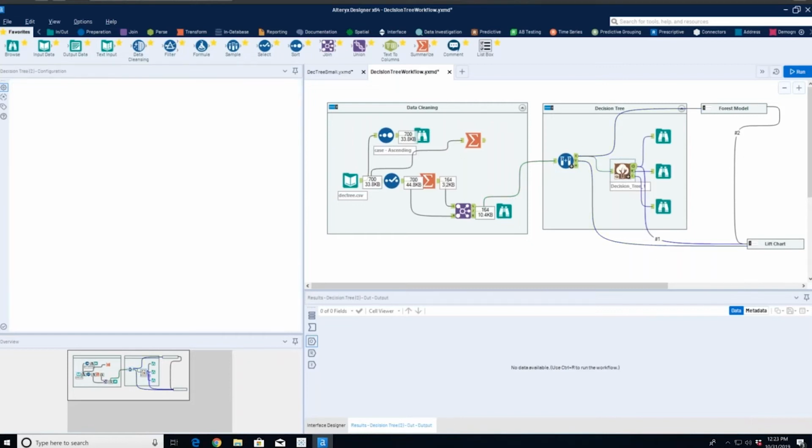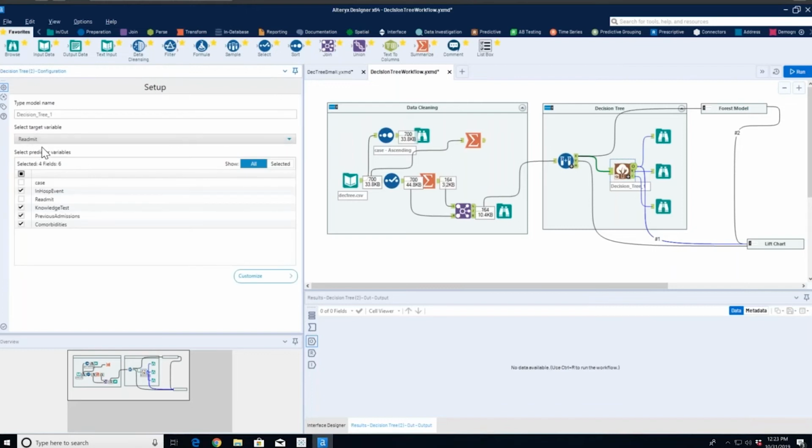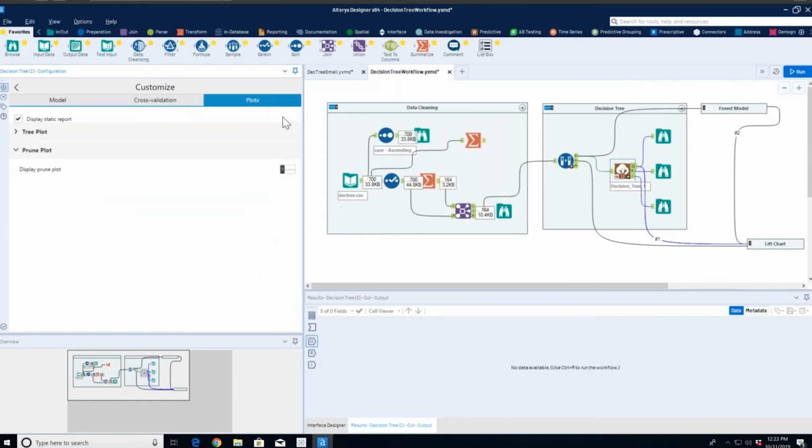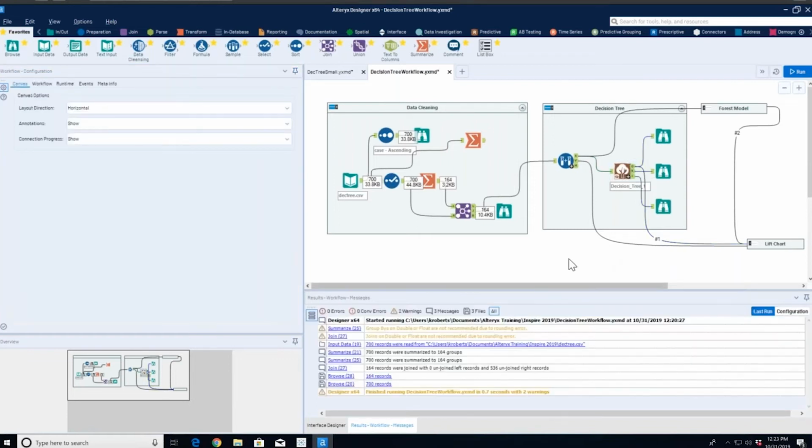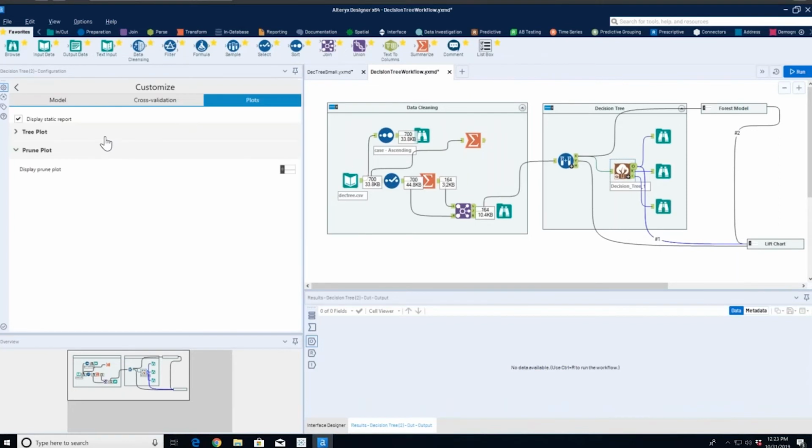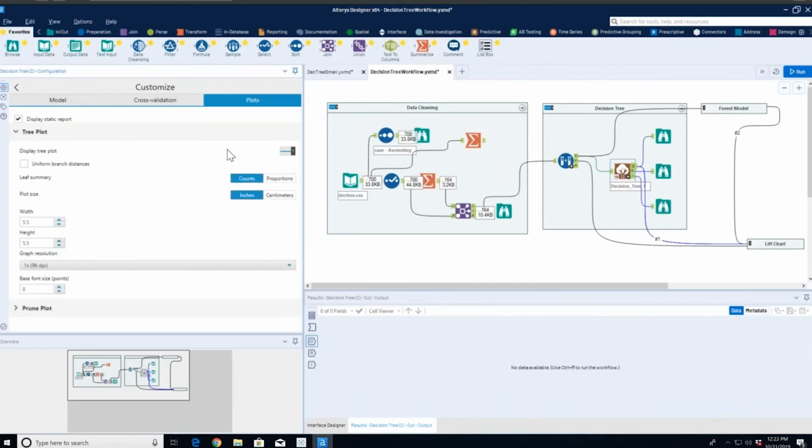So here's how I'm going to set up the decision tree. The outcome variable is whether or not they're readmitted. The case number is not going to be helpful, but the other 4 variables are going to be helpful to me. Then I'm going to run all 4 of those, and under the customize, remember under the plots, I want to make sure that the tree plot is actually there. So I'm selecting that, and then we're going to run this model.